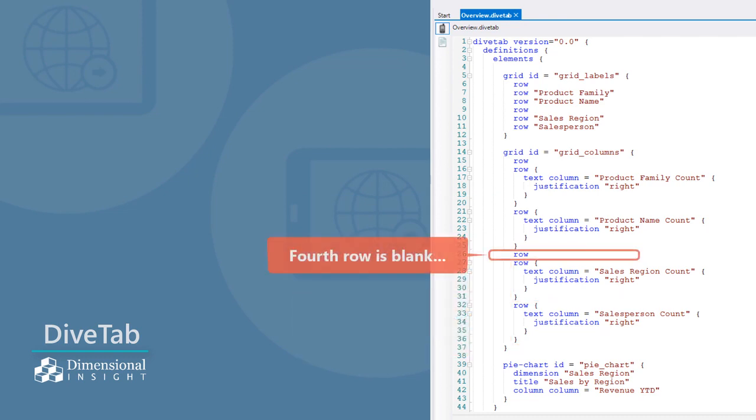Note, however, that the fourth row tag specifies a blank row to match the fourth row tag in the element grid labels, which also specifies a blank row.